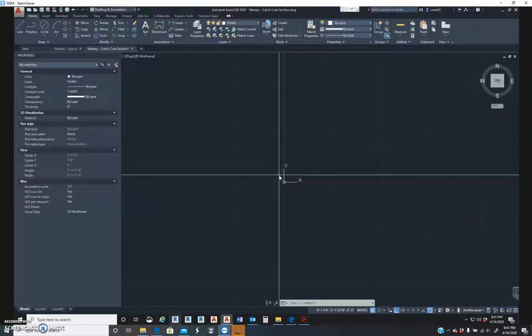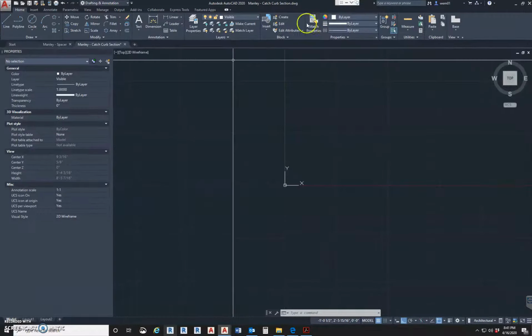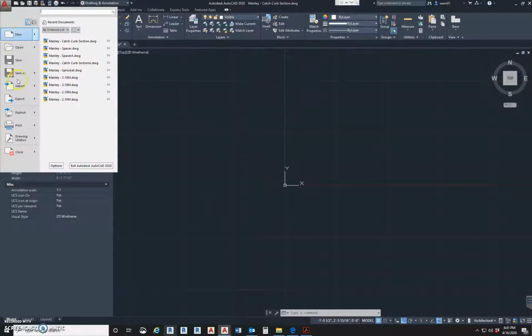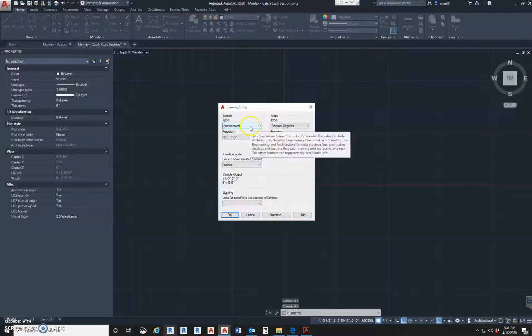Okay, so this is exercise 9.15, catch curb section. So first thing I'm going to do here is make sure that my units are set up correctly. Units. I have it set to architectural in inches.